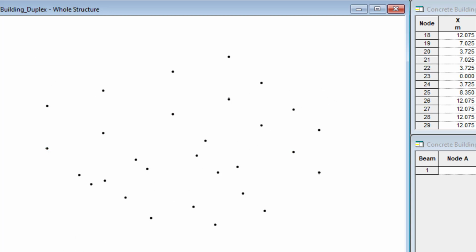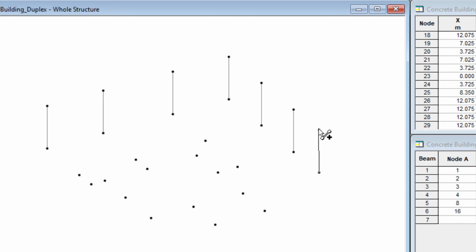So I will go to geometry, add beam, and connect these two. Is my column, column. Yes. The reason why I did not do all of them at once is if I do it at once, I might not know which one is which. I might connect column 1 with column 2. Okay, that's good. I can now go with this one.